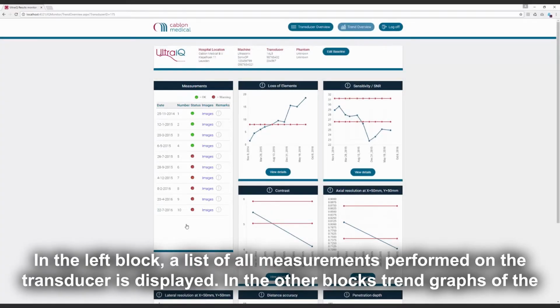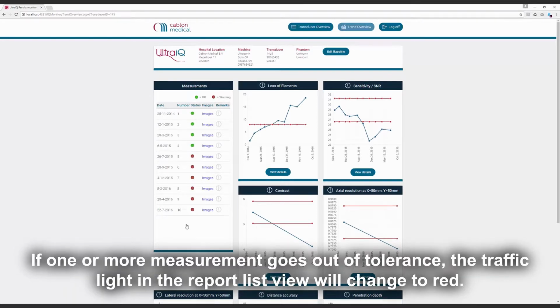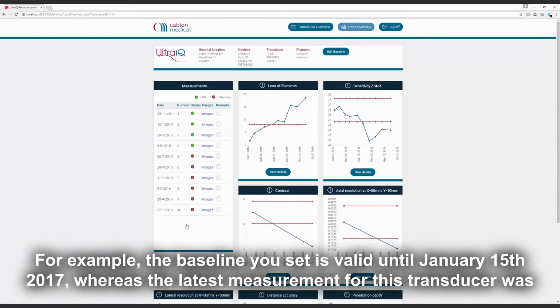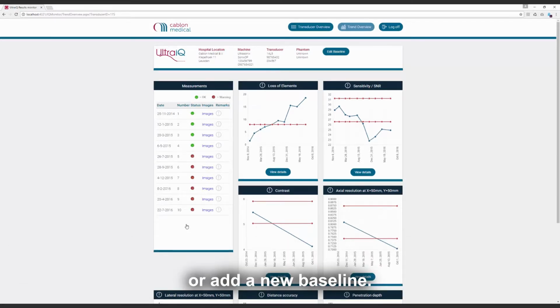In the other blocks, trend graphs of the different types of measurements are displayed. The red line in each trend analysis graph represents the baseline. If one or more measurements go out of tolerance, the traffic light in the report list view will change to red. Since baselines are time limited, it can happen that your latest measurement exceeds the baseline's time frame. For example, the baseline you set is valid until January 15, 2017, whereas the latest measurement for this transducer was done on July 10. In case this happens, you will be notified by a warning. Simply extend the baseline's time frame, or add a new baseline.